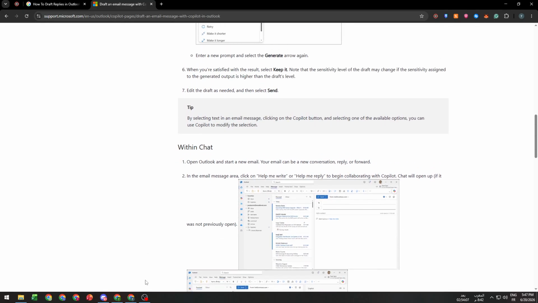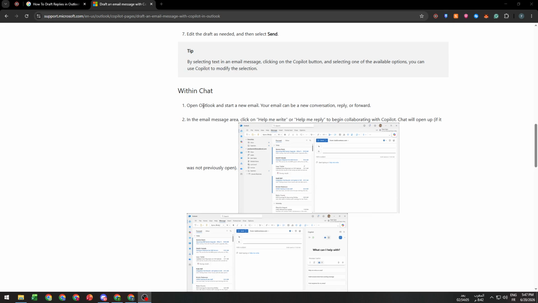Now, the other method, which is within the chat. So open Outlook and start a new email, as you can see, very normal. In the email message area, click Help me write or Help me reply to begin collaborating with Copilot chat, and it will open up for you.